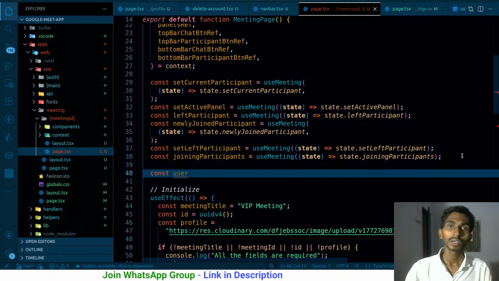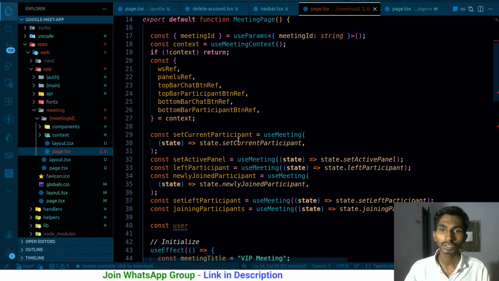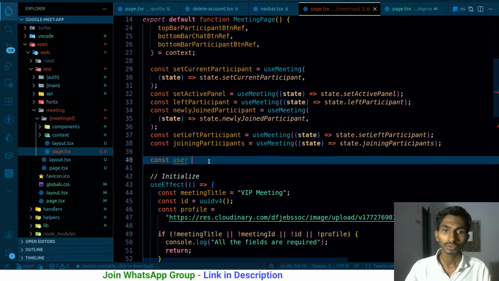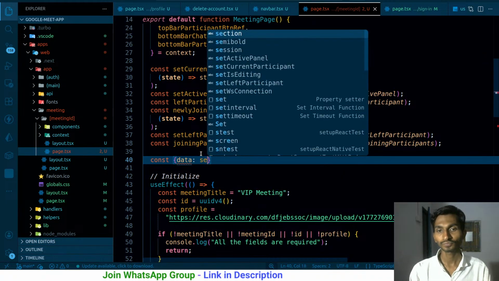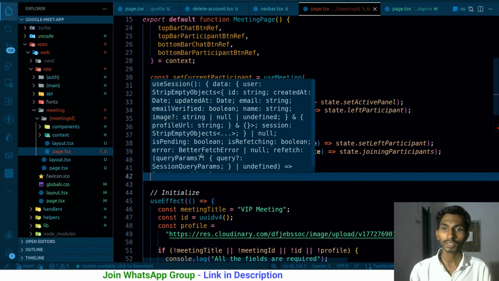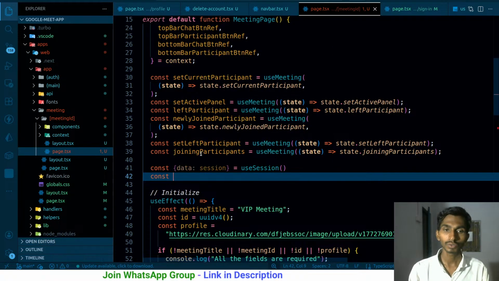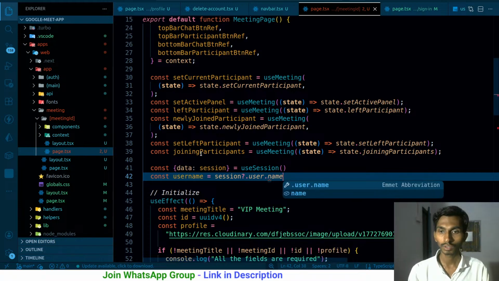So const, what is this by the way? Am I using state here? Use meeting. Yeah, this is definitely the client page. So user is data session use session, just like this. And apart from this, const username is gonna be equals to session.user.name, just like this.